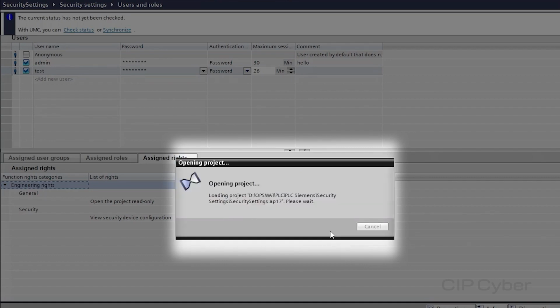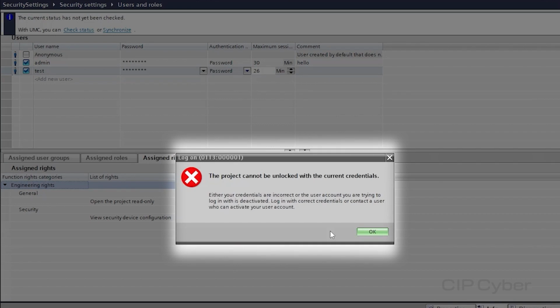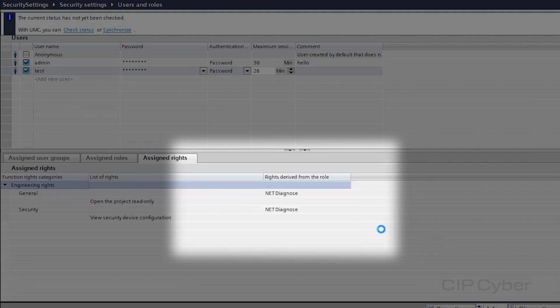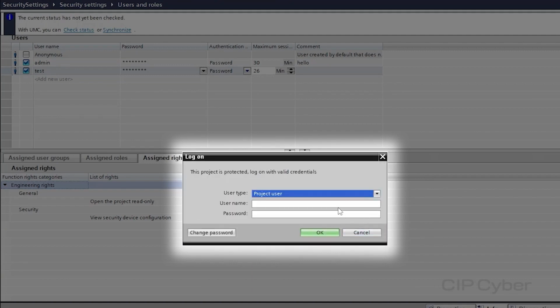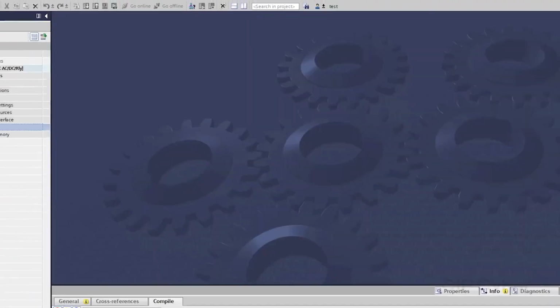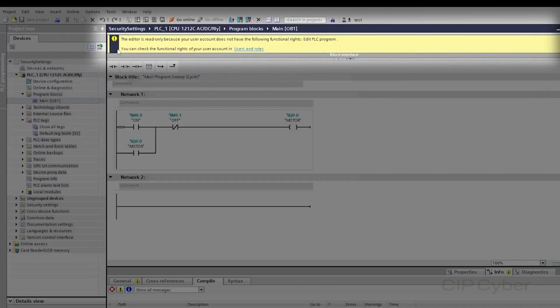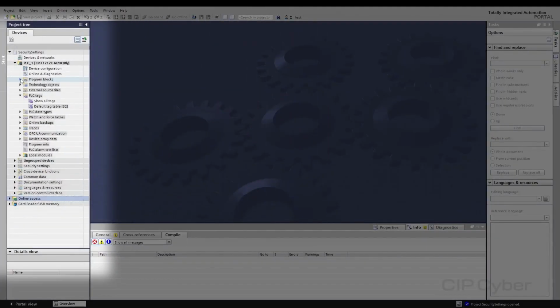As you can see, the project cannot be unlocked with the current credentials. We can click the OK button to retry. Now let's input the correct username and password to open the project. After successfully logging into the project, it appears that the user account has limited access permissions, only allowing for read access to the project data. As a result, all tabs are currently disabled, which shows the proper configuration of the user and the role.